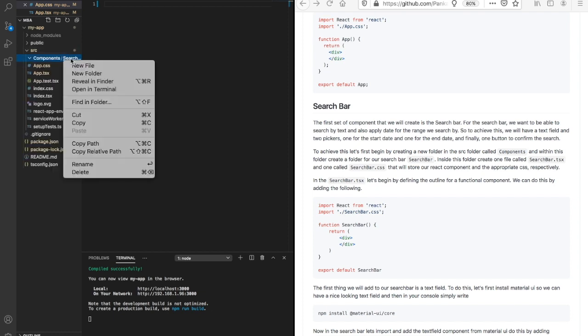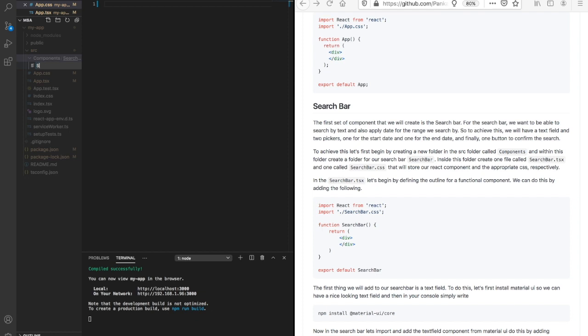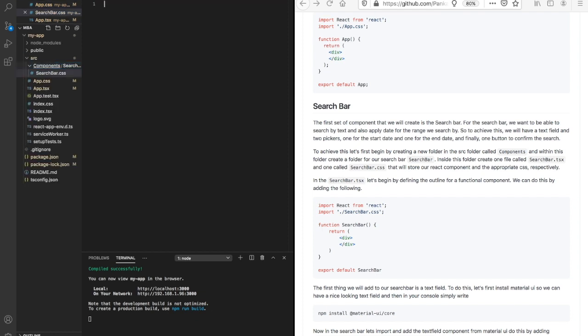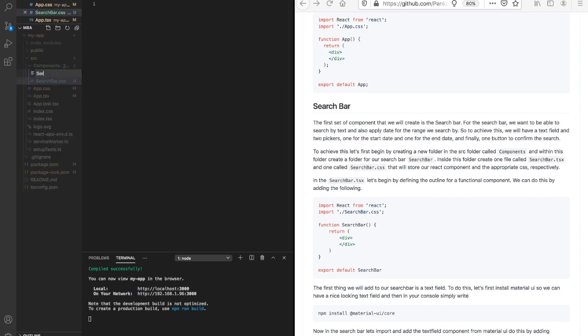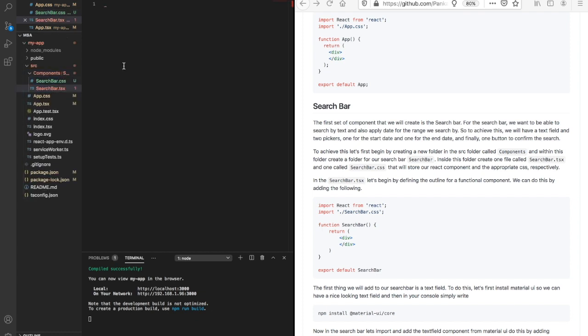Inside the search bar component folder, we'll create a file and we'll call it searchbar.css. We'll also create a file called searchbar.tsx. Now, we'll make a functional component in the searchbar.tsx file.